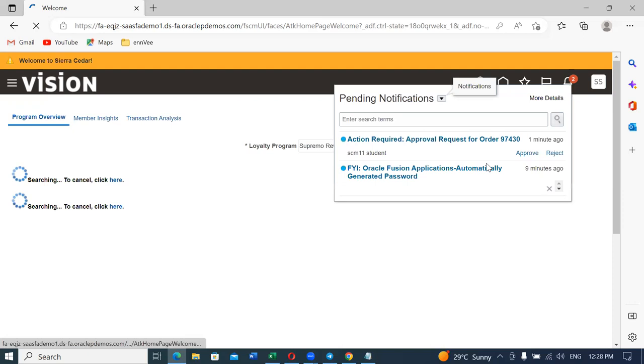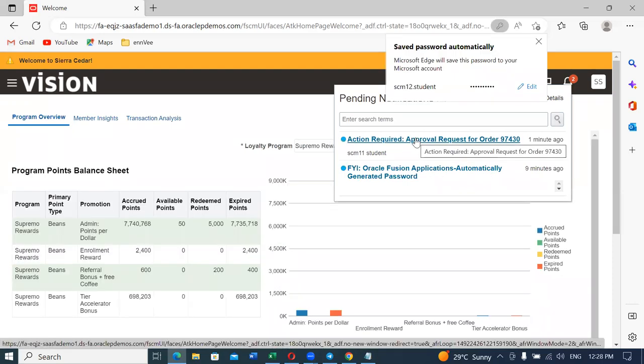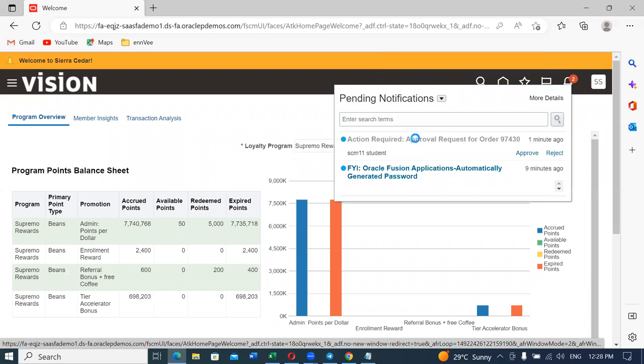So this is an order approval. On the notification bell icon, you'll be getting a notification. Now click on the bell icon. It'll show you: action required for approval request 97430. If you click on it, you can approve it. Once it is approved, it'll go ahead on the processing action.